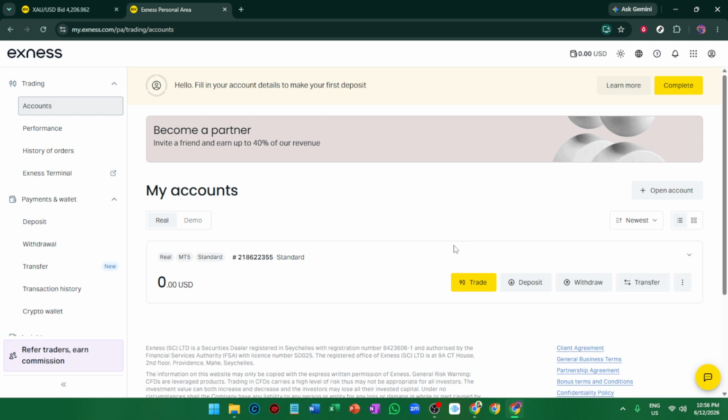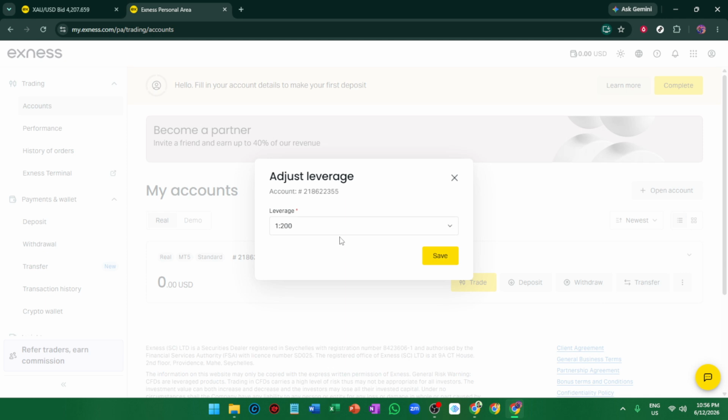After that, click the three-dot icon, or in some layouts, the gear icon next to that account. This opens the account options menu. From there, look for the setting labeled Adjust Leverage and click on it. That will take you to the leverage adjustment window for that particular account.